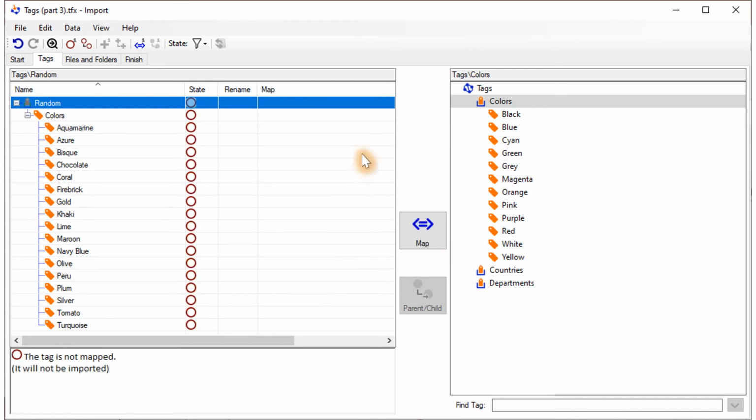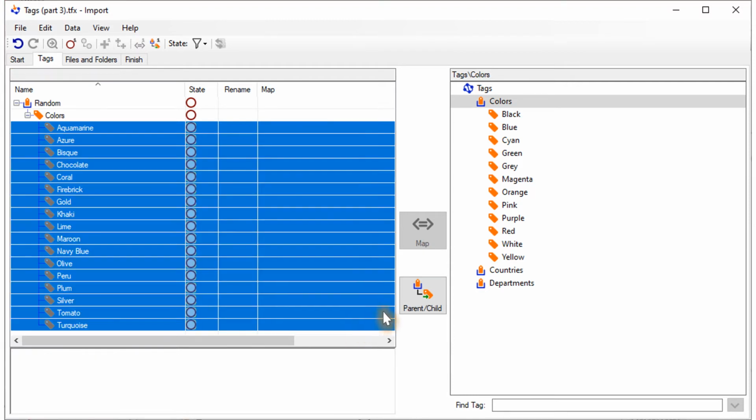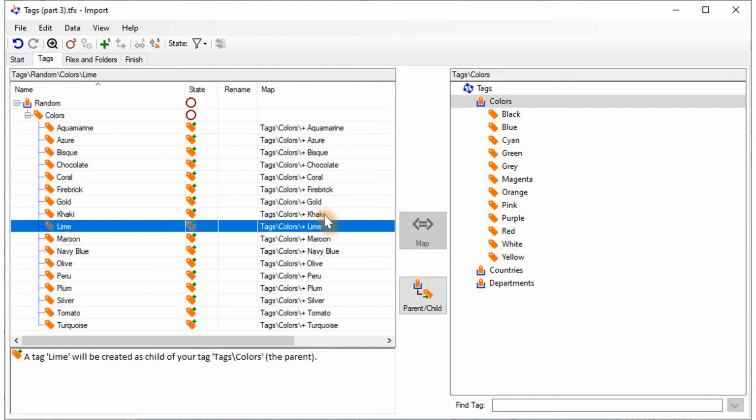Next, we select the new colors and set the existing colors tag group as parent. The parent-child button is used for that. Because the dataset in this example does not contain any file or folder, we go to the Finish tab page.